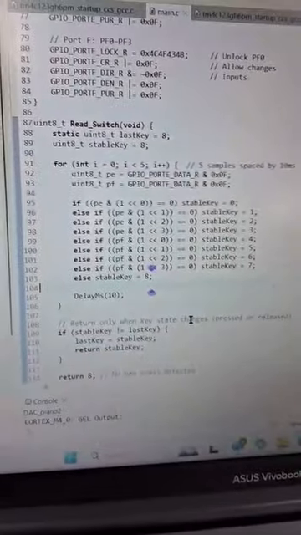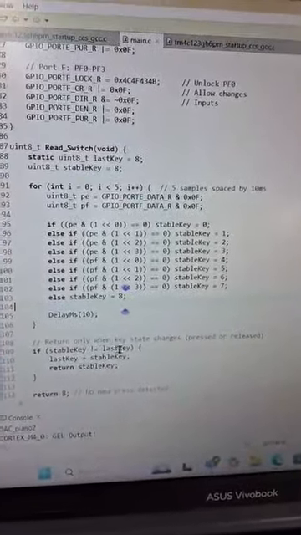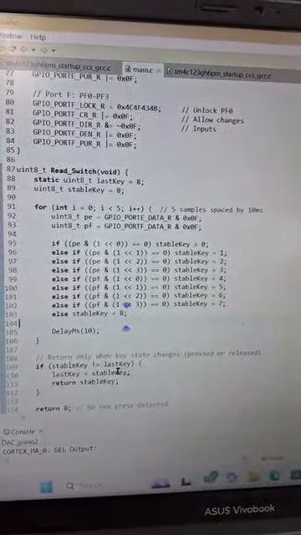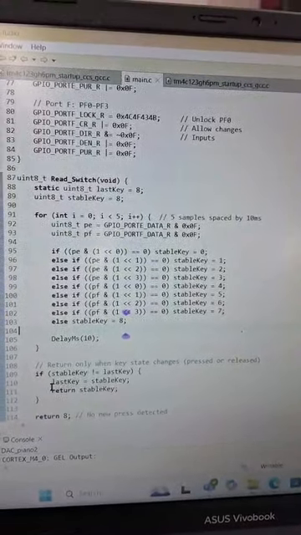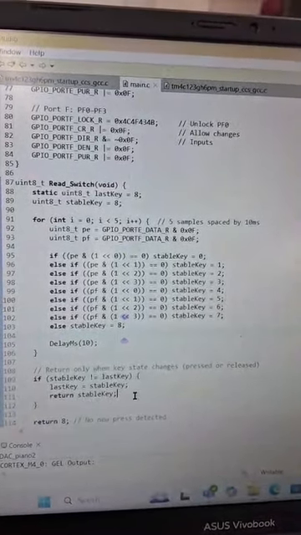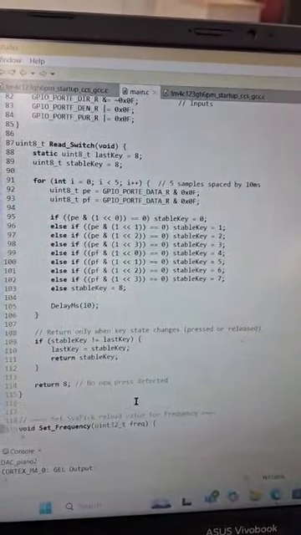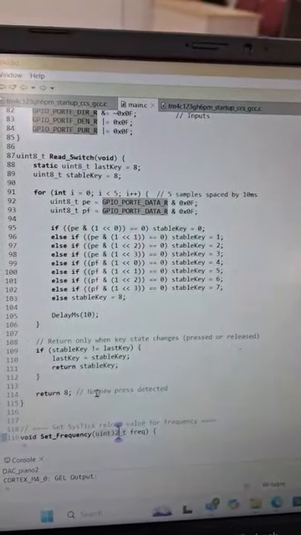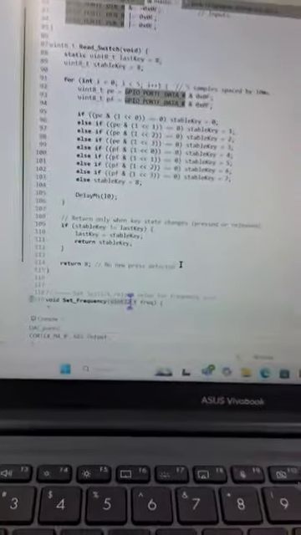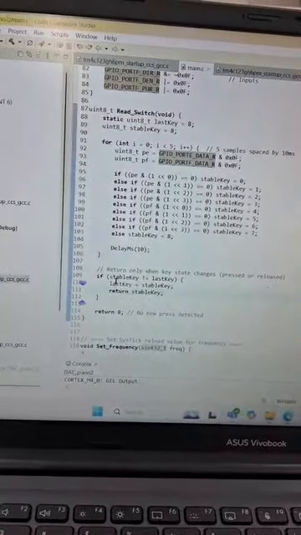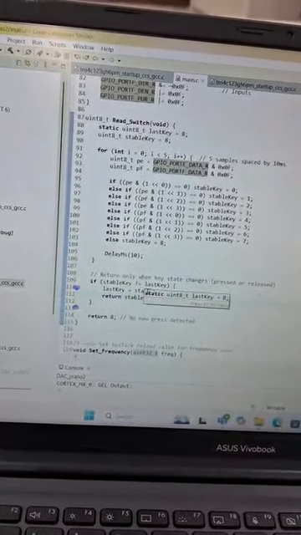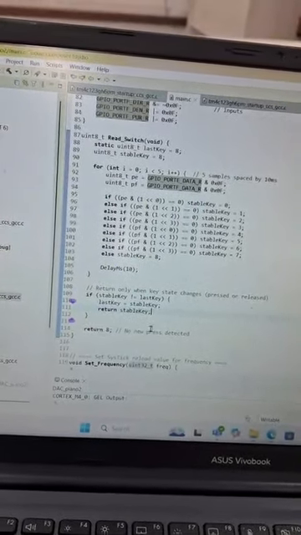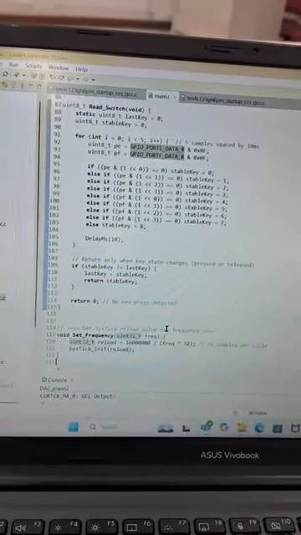Return only when the status changes, like if last key and stable key are equal, then return the stable key. Otherwise return 8. It means no new key press detected. In the above code, it shows that a key is pressed, and here no key is pressed, so it will return 8.